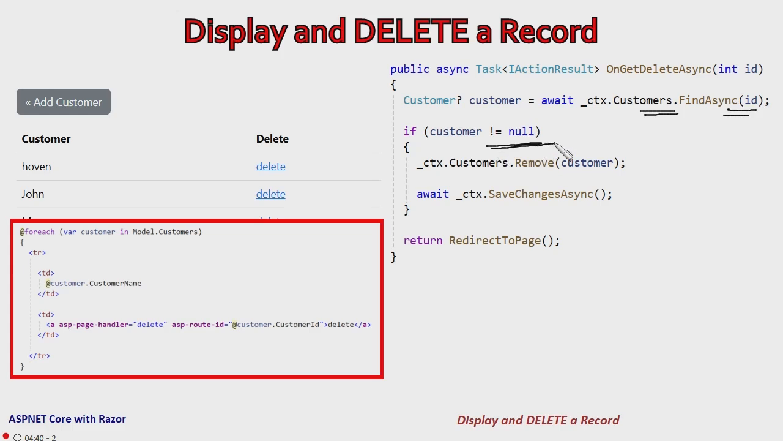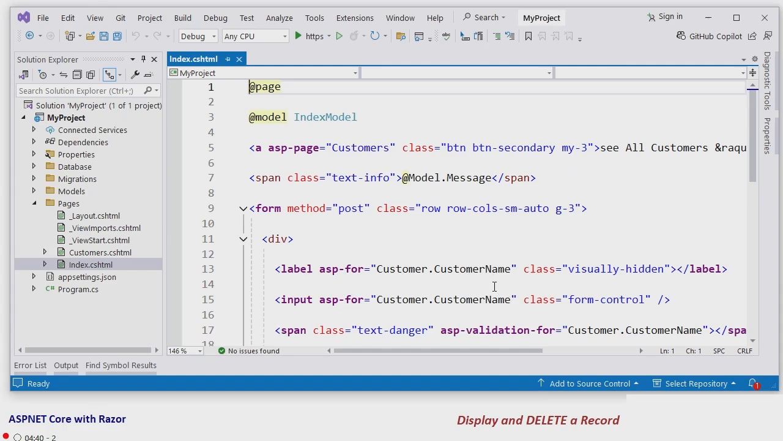If customer exists, then we'll say remove, save changes async, and redirect back to the page so that we can show the page again. This is how the project will look like. We already have this pages folder and we have this index page. This is the index page that you are seeing is already there.